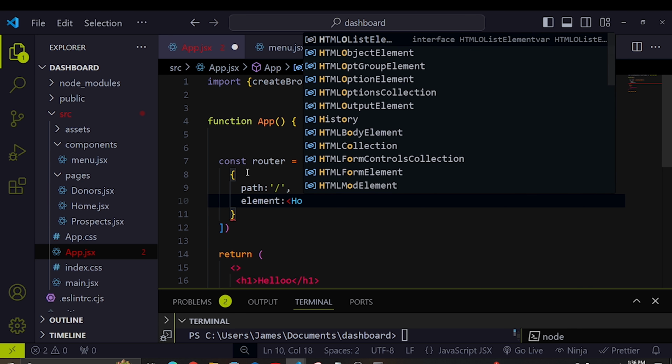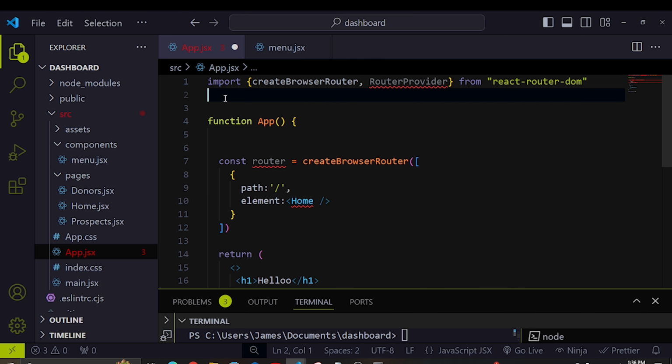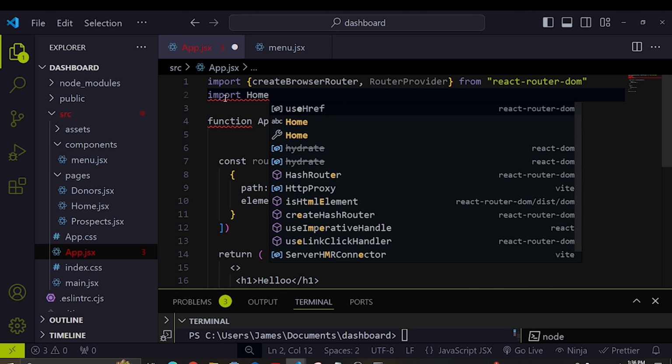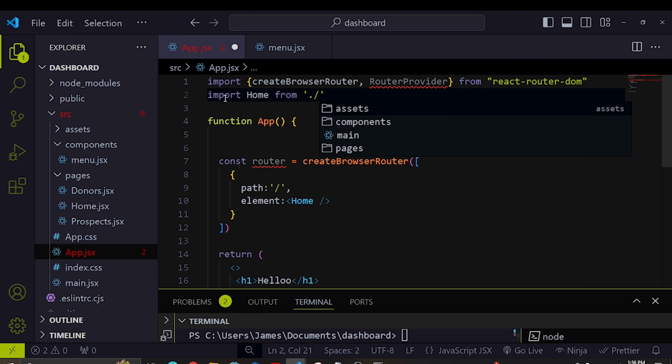For example, here I want to display Home like that, and here you can see we have an error because we have not imported that home page. So I'm going to import Home from pages, and then from home here. So that's how we can import this home page.